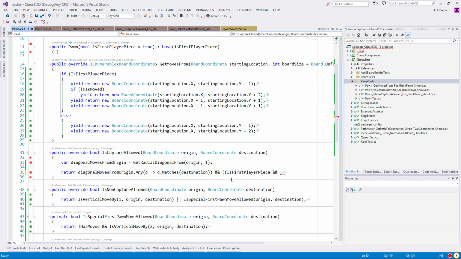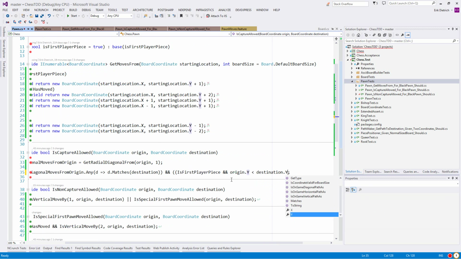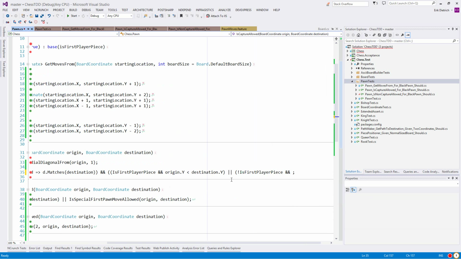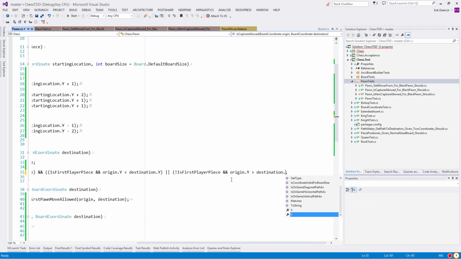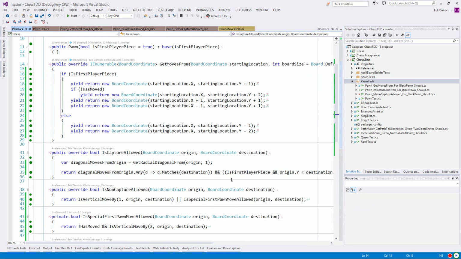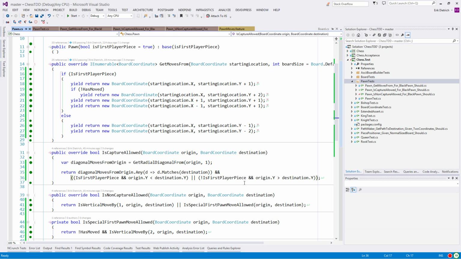The thing I can think of to do here isn't real elegant, but it's basically to say, okay, if this is a first player piece, a white piece, then I want to check to make sure that the origin's y coordinate is less than the destination's, that it's one of the 2 diagonal moves that are up a y coordinate. Otherwise, if it's not a first player piece, then I want to make sure that the origin is greater than the destination, that it's moving toward me as the first player. And hey, that gets everything passing.